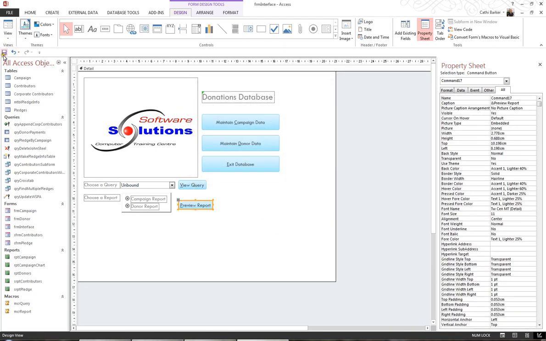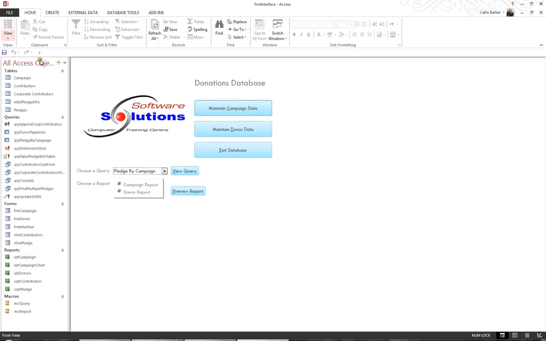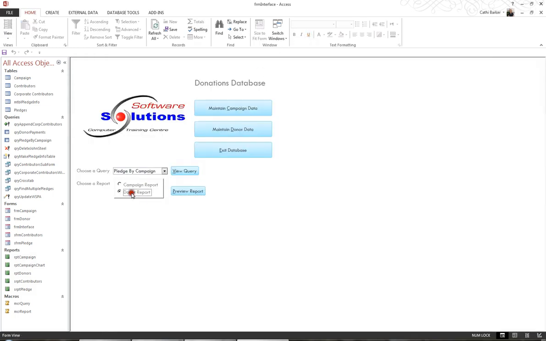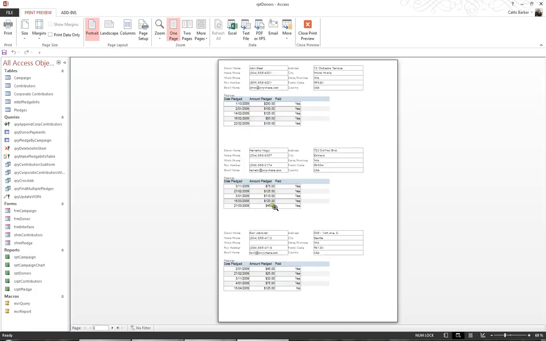If I then save my form just by hitting the Save button on the Quick Access toolbar and view my form, I now have the option to choose the campaign report and preview that report, and there it is there. If I then close that report and choose the donor report and preview the report, there's my donor report, and close print preview.